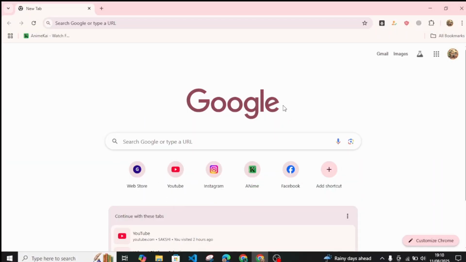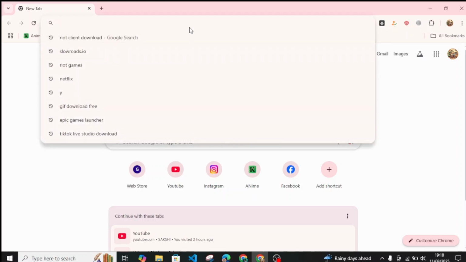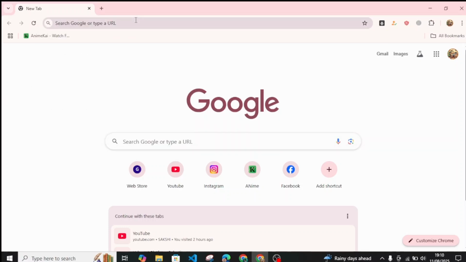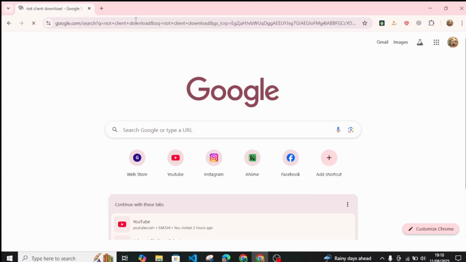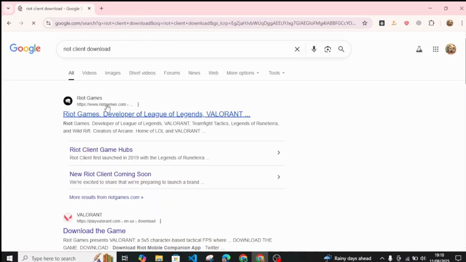If you also want to download Riot client games on your PC or laptop, here's what you need to do. First thing, open up any of your browsers and simply search for Riot client download, which will take you to the first page, or you can just tap on this logo option that is Riot Games, which is the official website of Riot Games. So simply tap on the first link over here.